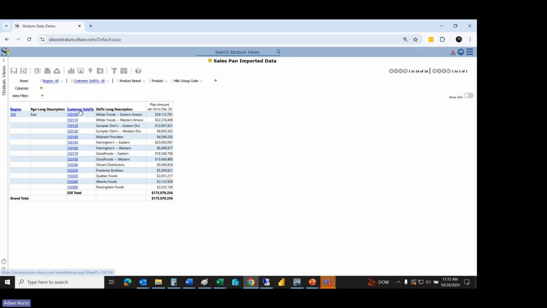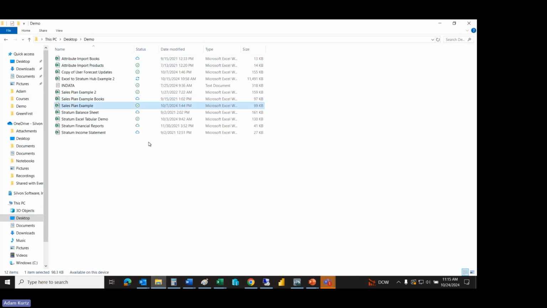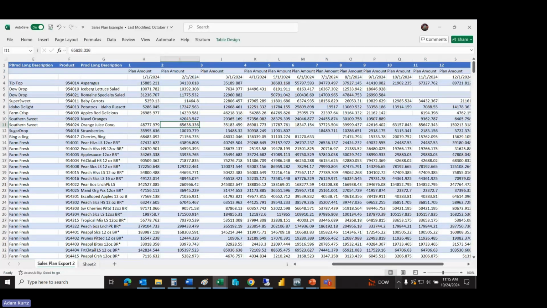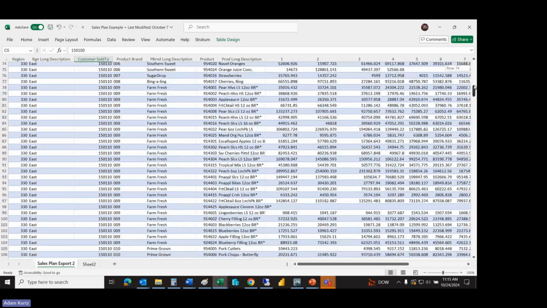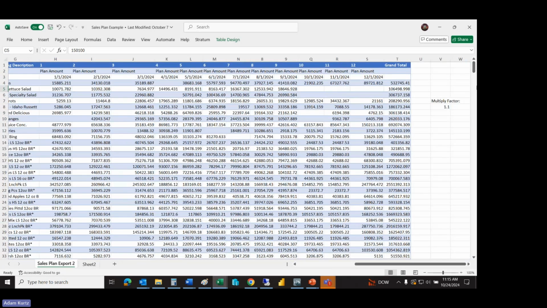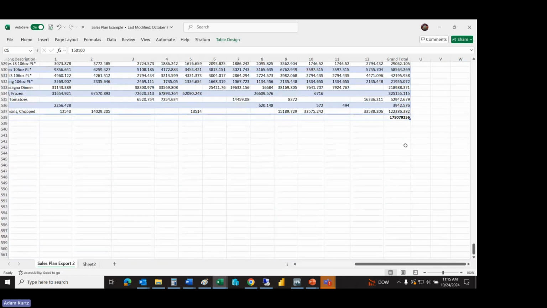Here's the actual data I used to import; this is the data within my file. If we were to look at the file that I used for my sales plan, we can do a quick review. We can see my dimensions here. This is the file that I used, region 330, customer sold to. It's only the East region, I think, that we imported this data for. Yep. If we were to look at a total, we can see that grand total down here is roughly, what is that number?